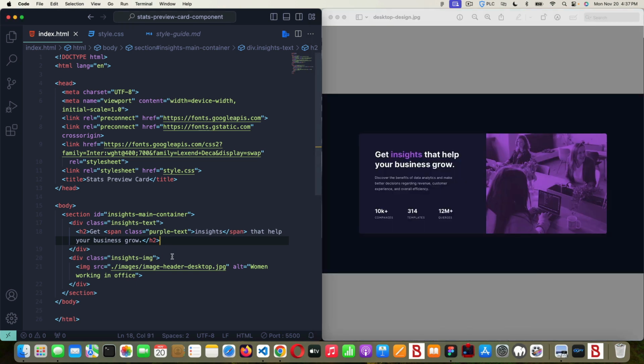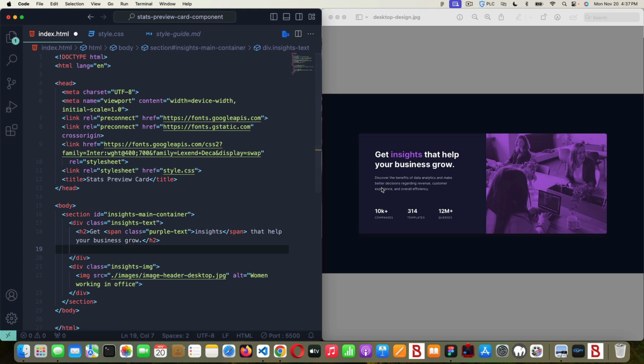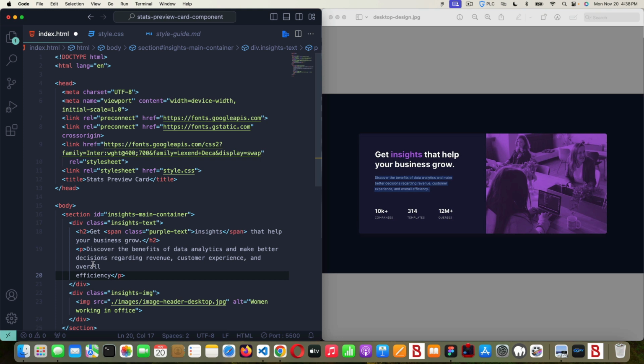Below that H2, we're going to have a paragraph, so a P tag. So we'll say P. And then I wonder if it'll let me copy this text. I don't want to type all this out if I don't have to. Let's see. Control, copy. Oh my god, it worked. If you can copy that with whatever you're doing, do it. If not, pause and type that out. It says discover the benefits of data analytics and make better decisions regarding revenue, customer experience, and overall efficiency.